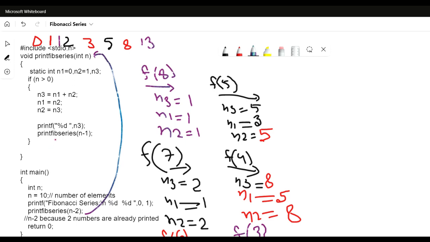Now after that you can see printf series. Now here n value is 3, so 3 minus 1, that is 2. Again this is a function, so you can write here function 2. Now put here n3, n1 plus n2. Here you can see n1 plus n2, 8 plus 13 means 21.